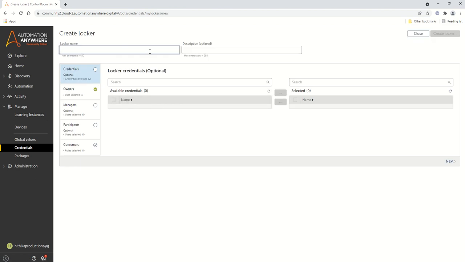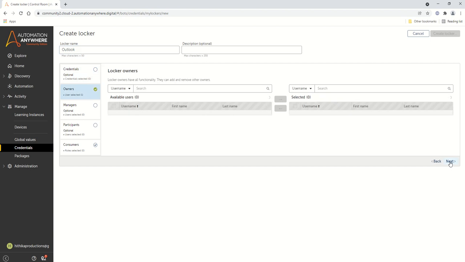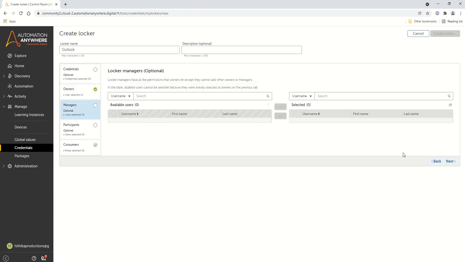I will just name it as Outlook, and then the owner is going to be the same whoever logged in. So that person is going to be the owner. Here it is hithikaproductions@gmail.com. And then if you have any managers, since in this particular environment this is the only person available, you cannot add the owner again. If any persons are available, you can see them listed here. You can add them and make them managers for that.